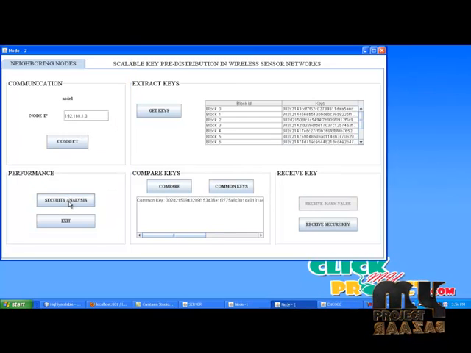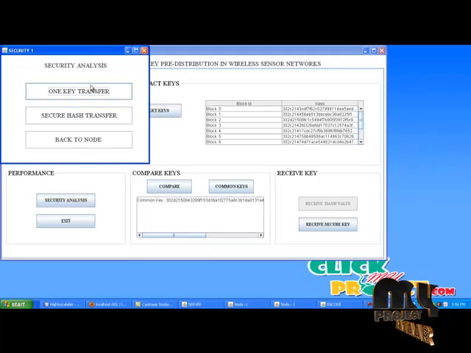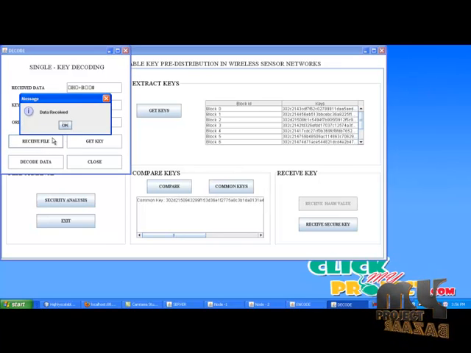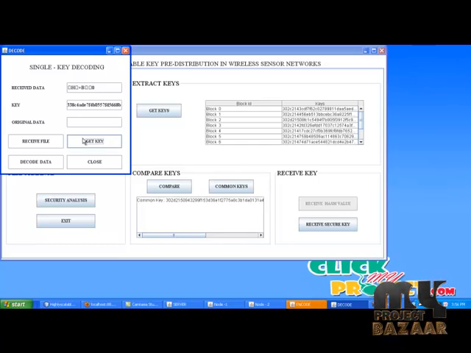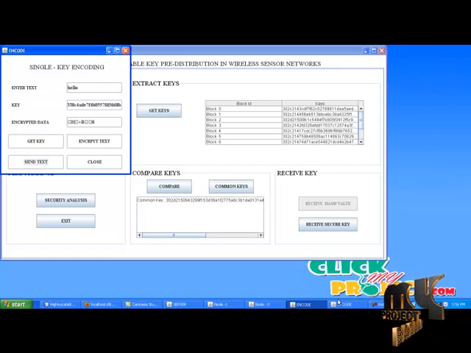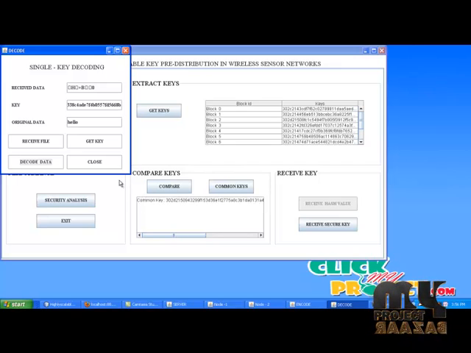Go to node 2. Here click security analysis and click one key transfer. Here click receive file. The file has been received now. Now click get key. Only if the transferred key matches, we can decode the data. Click decode data. So the data has been decoded correctly. Hence the key has been used properly.